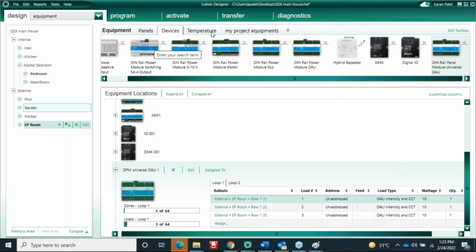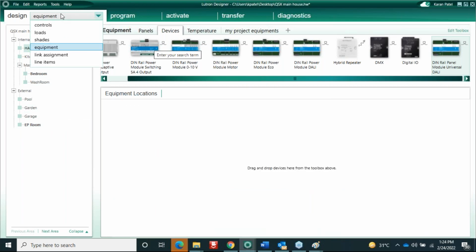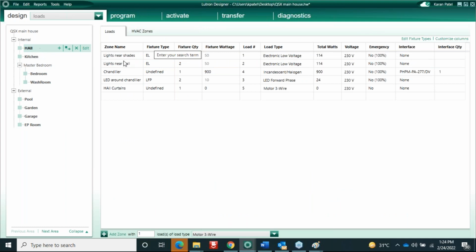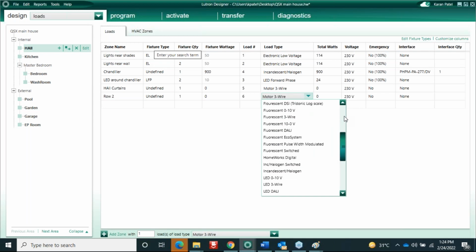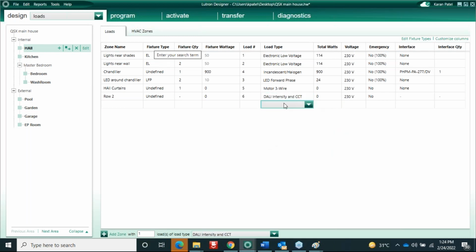You can, so for demonstration I have taken the example of the electrical panel room, because you can add the DALI loads in every room. So if you go to loads, loads can be added anywhere, like you can add the chandelier, you can add DALI loads here. So let's suppose I take row number 2, and here I can simply choose the load type as LED DALI intensity, and so I can add the DALI loads anywhere, there is no problem, and you can control it without any problem. So there is no limitation. You can define the DALI loads anywhere.